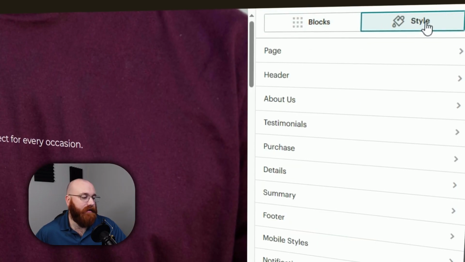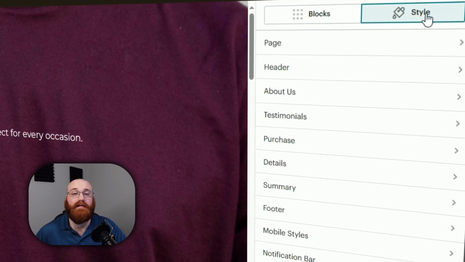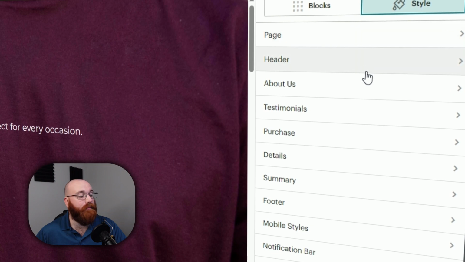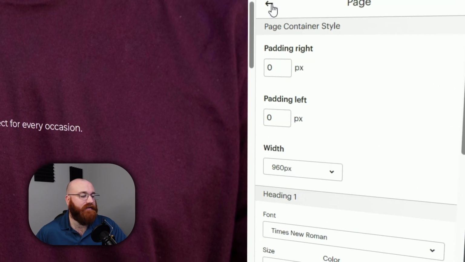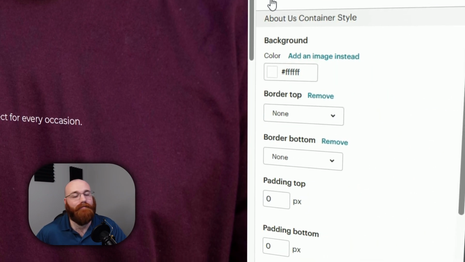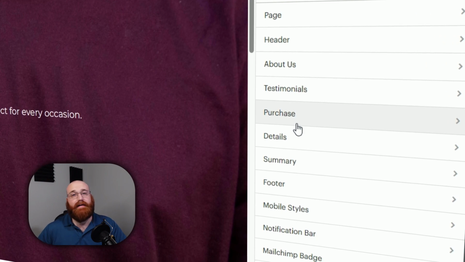The Style tab, on the other hand, allows you to customize the design of your landing page by adjusting colors, fonts, and other visual elements. You can change the style of various sections, including the page, header, about us, testimonials, purchases, details, summary, footer, and more. There's a lot there, but it's pretty cool. This feature enables you to tailor your landing page to match your brand's identity and aesthetic.